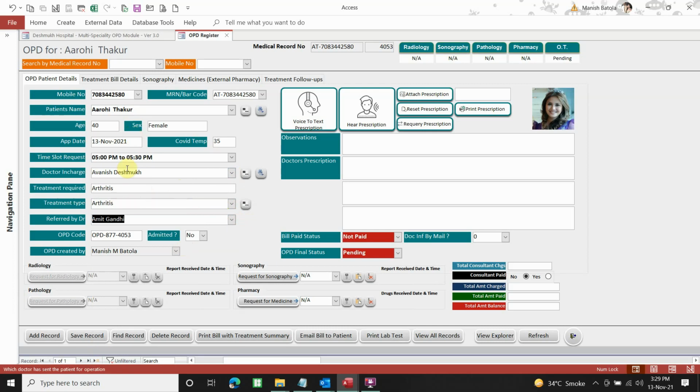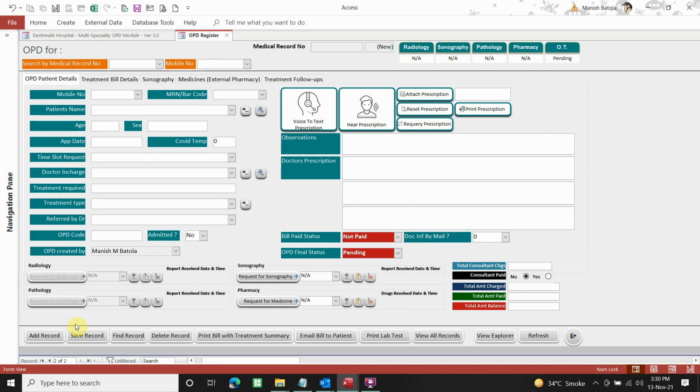So this is how an OPD record is created by the reception for the consulting doctor. When the consulting doctor comes to the consulting room, he will get to see a list of all the OPDs that are scheduled for him. Once this is done, you can click on save record, and then you can click on add record. This way you can add another OPD to the system.